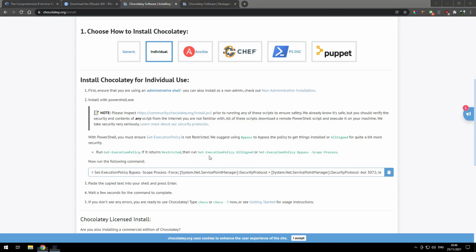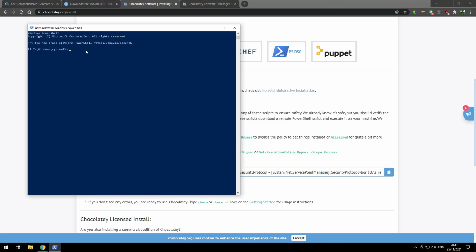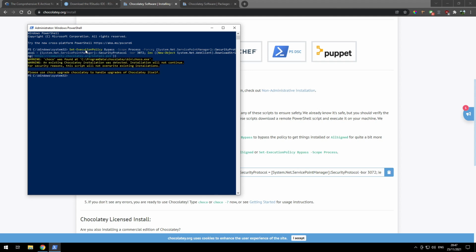Yeah, just going to accept this, and then you can just right click in here and it automatically copies in the command from the website. Hit enter, and I already installed this for you. This should take a while until it's installed. For me, it's already done here.